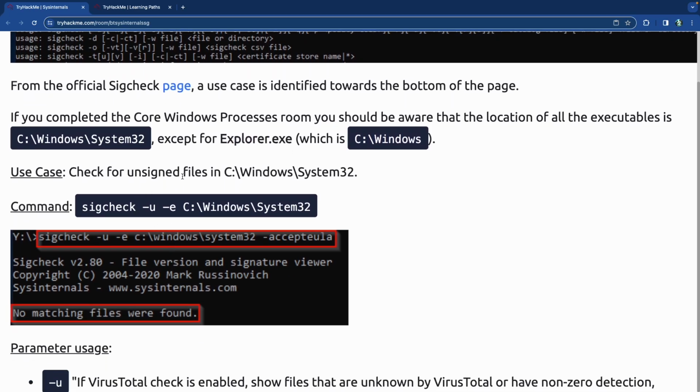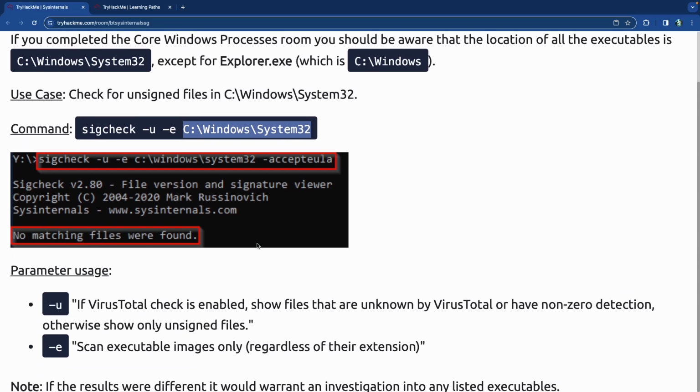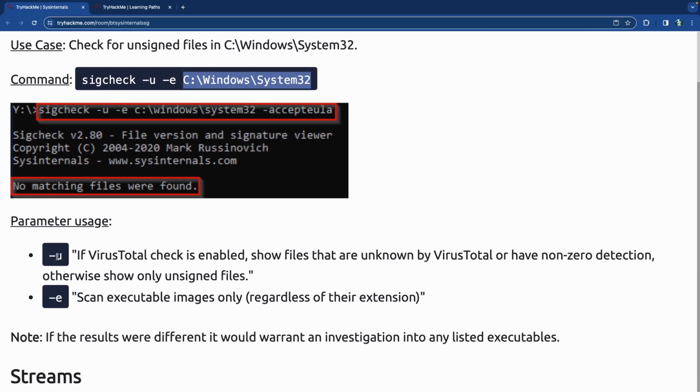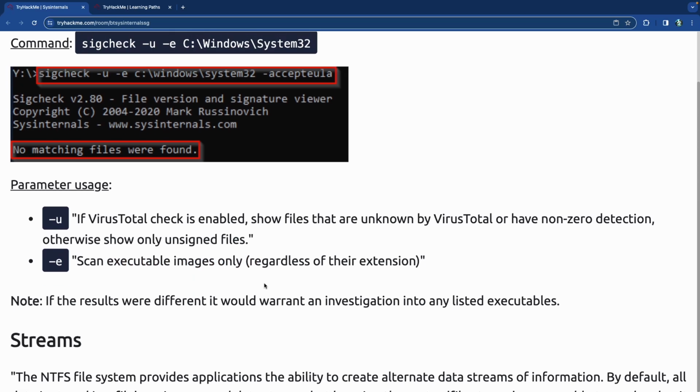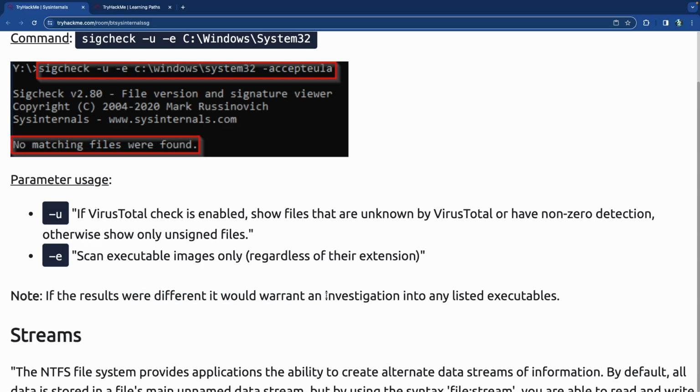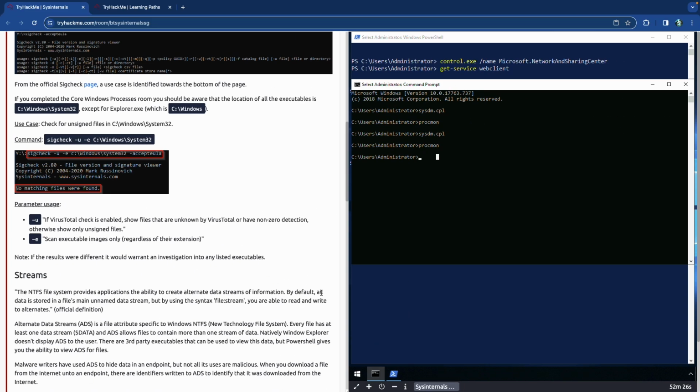Checking for unsigned files in Windows System32. The command would be sigcheck -u -e, and then like that, and then accept EULA, not sure exactly what that does, but it should show us. So U is, if VirusTotal check is enabled, show files that are unknown by VirusTotal or have non-zero detection, otherwise show only unsigned files. And E is scan executable images only regardless of their extension. So if the results are different, it would warrant an investigation into any listed executables.